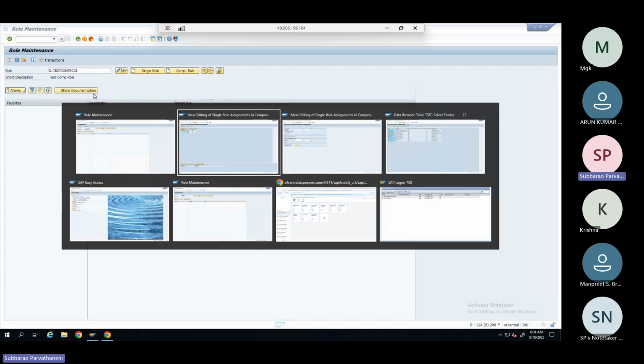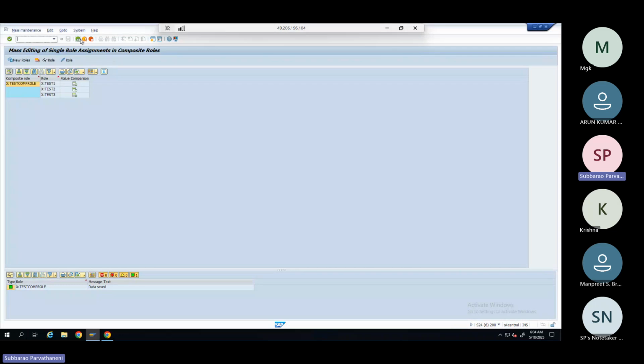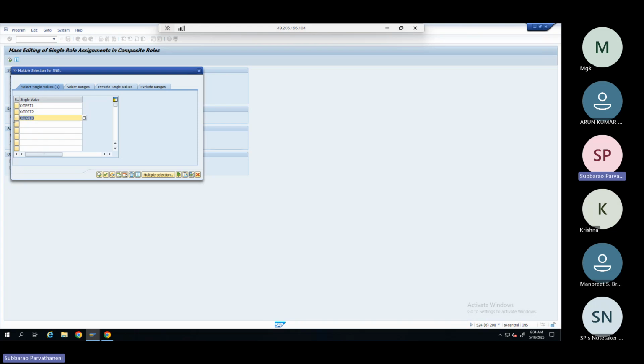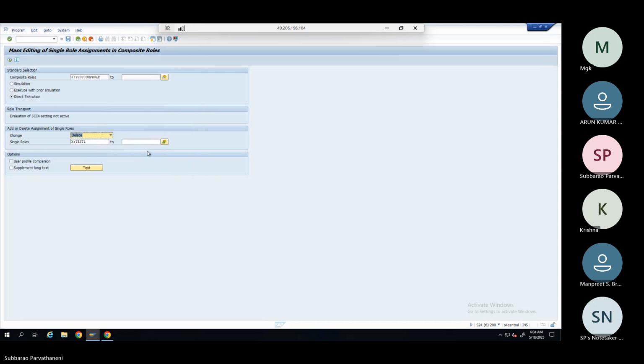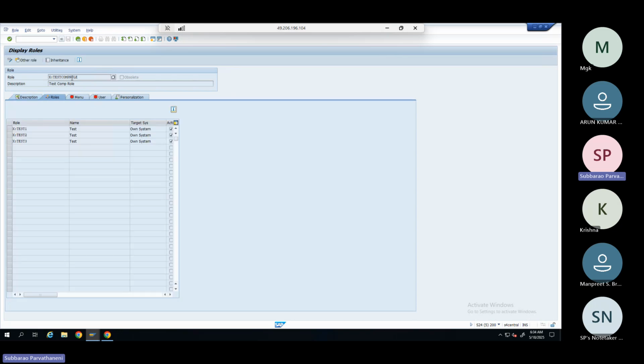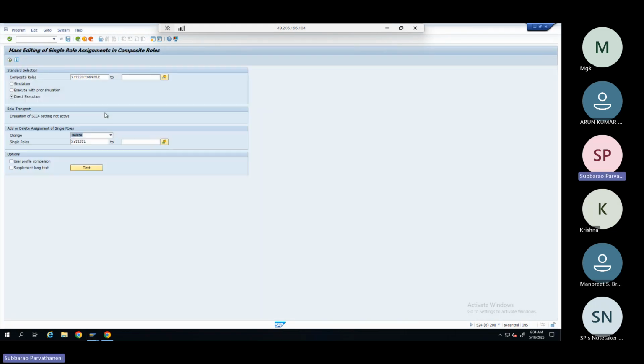Now let us go and remove one of the roles. Okay, so I'm going to use the same composite role. I'm going to delete and remove role 3. See, right now, role 3 is in this composite role, right? So now I'm going to execute.